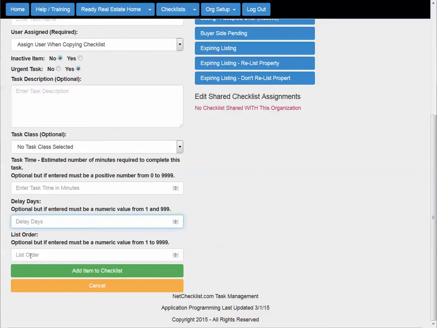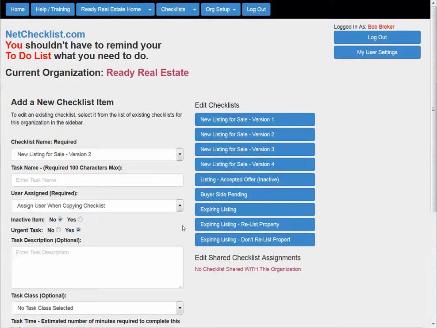The last item on this is the list order, and that works just like the display order on here. It lets you control the order in which your tasks show up on the checklist. I'll show you that in a second. But whenever you enter everything you want in here, you do have to hit this Add Item to Checklist button to save, to commit all your changes.